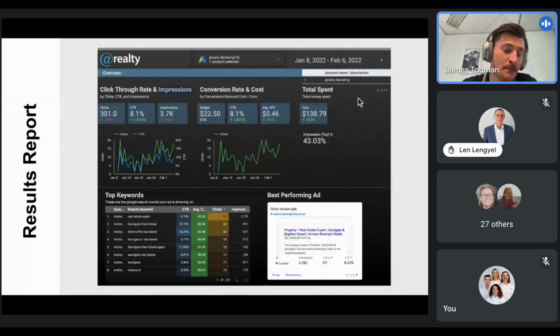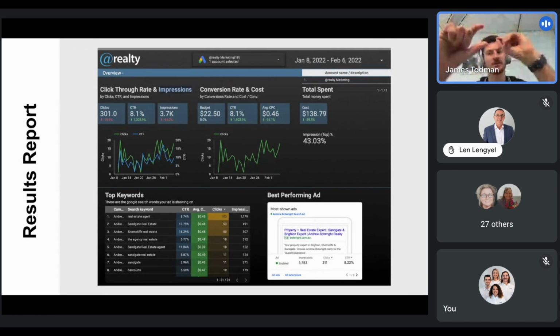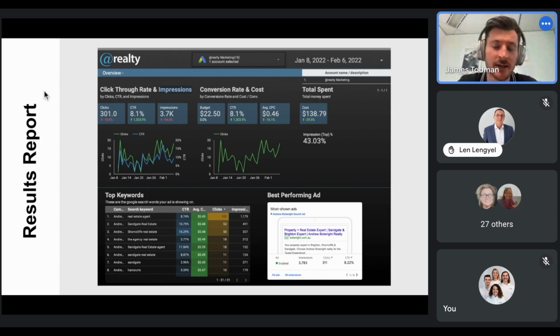43% of the time, we were at the top of Google. So Google will actually rank different businesses based on who is paying the most. 43% of the time, we got up the top. So we're not always at the top. And if we want to get at the top, we just increase the ad spend. We haven't done that yet, I think we're only spending about $4 a day on this particular campaign. So we're not there all the time. However, we are getting 300 clicks to this agent's website with 3,700 impressions.